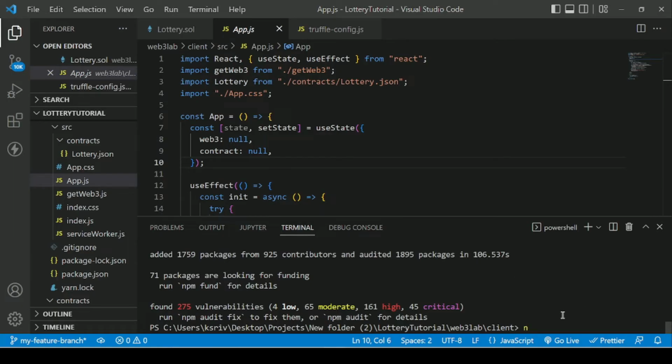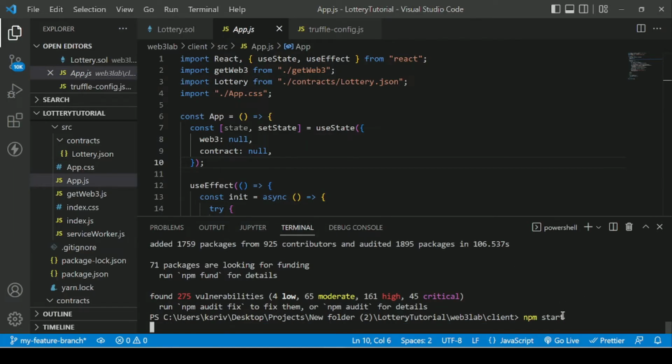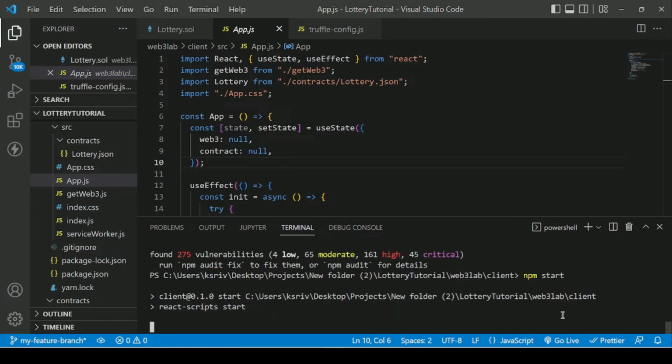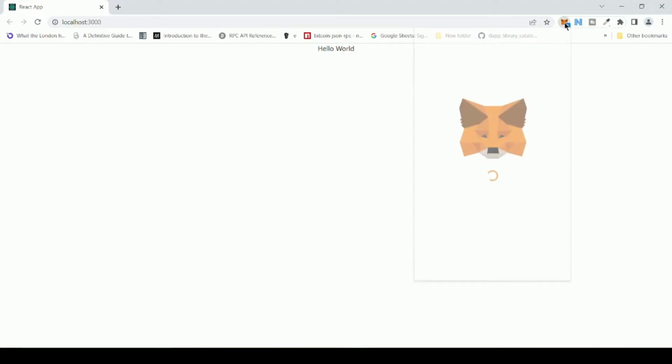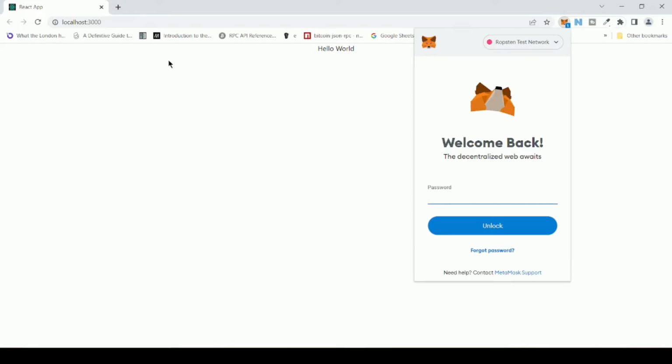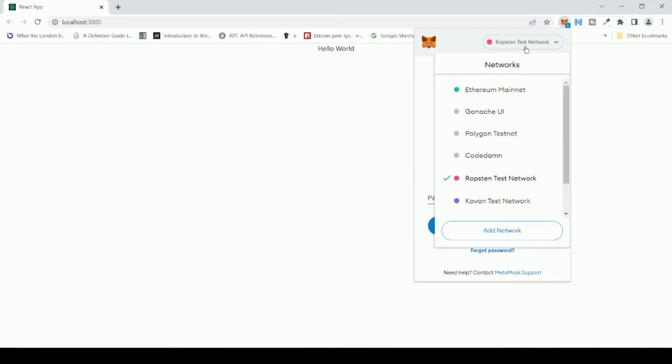We can check this also. Let me do npm start. Let's check whether the application is running fine or not. Okay, so our React application is running. Definitely we have this error, and the reason for that error is that we haven't connected our MetaMask wallet. This is my different browser, that's why I'm not connected to the Ganache test network here, and that's why it is showing us this error.